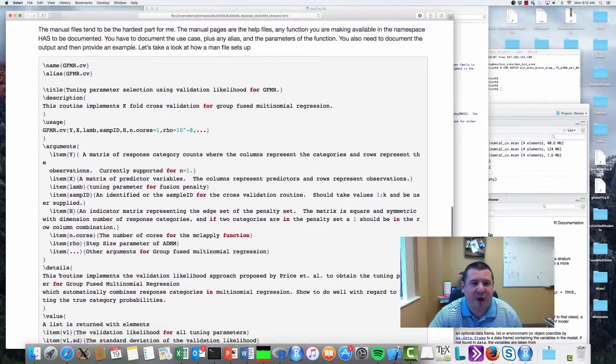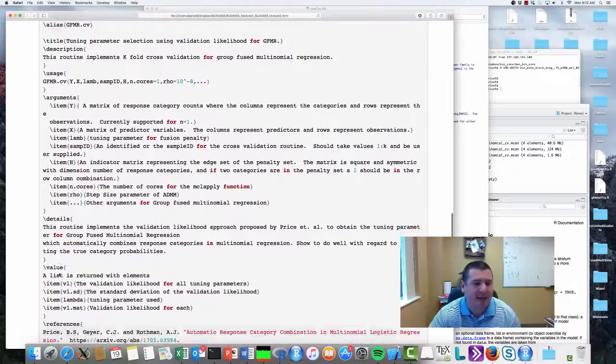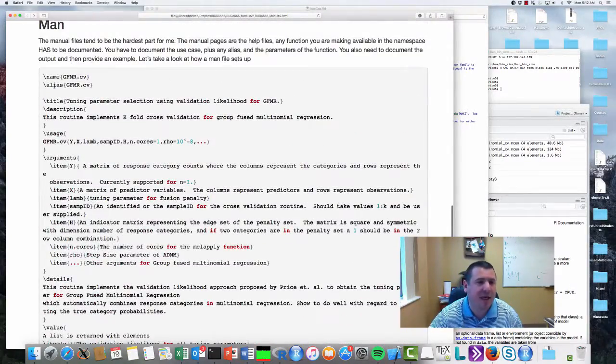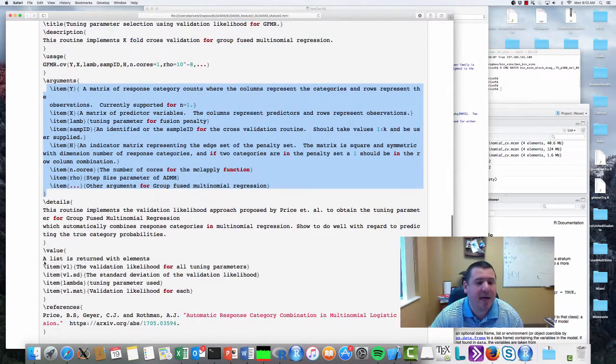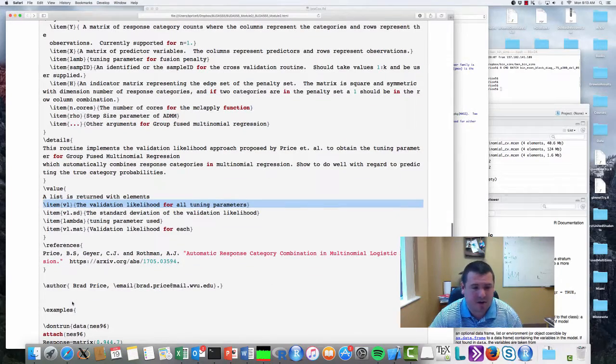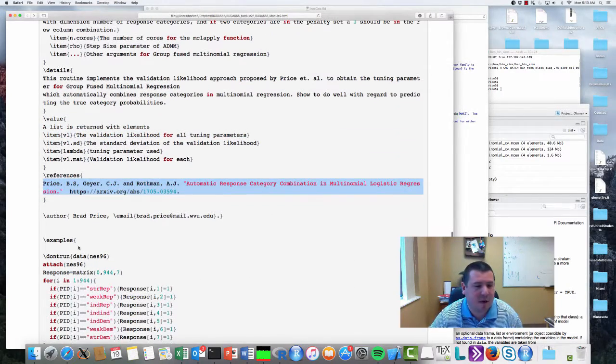In your notes, I've provided you one from the GFMR package. If you guys want to download that and mess with it, you can. You'll see, here's my name, here's my alias, here's the title, here's my description, here's my usage. Notice the description up top doesn't have to be long. You should save that for the details. Here's the GFMR CV. Here's my arguments. Here's my details. Here's my value. Now, notice I've done my value a little different. I say everything that it returns, okay? So I give a list of the vector that it returns. Here's the reference. Here's the author.